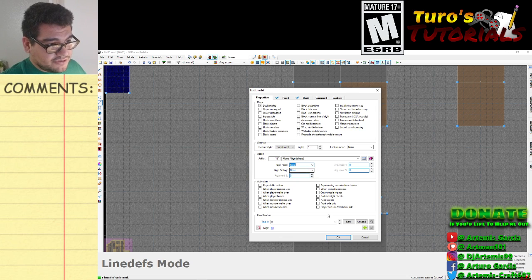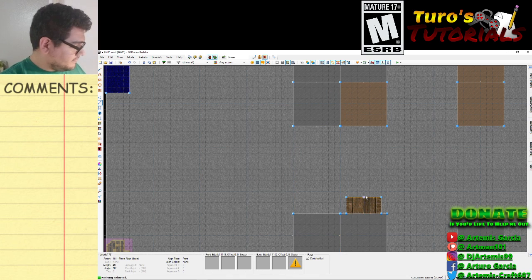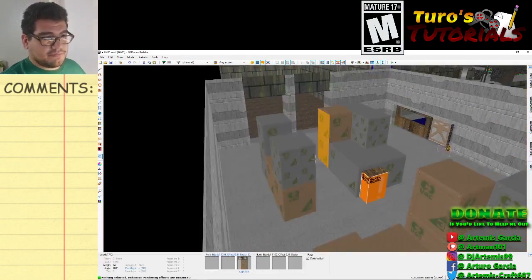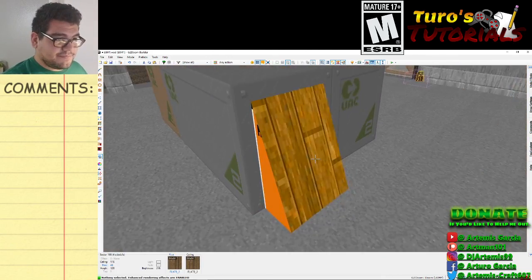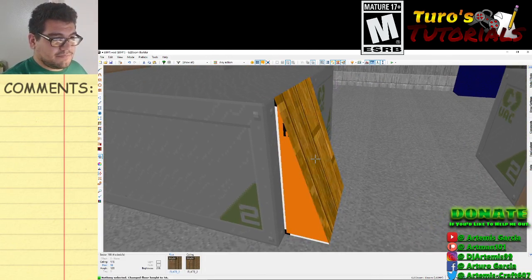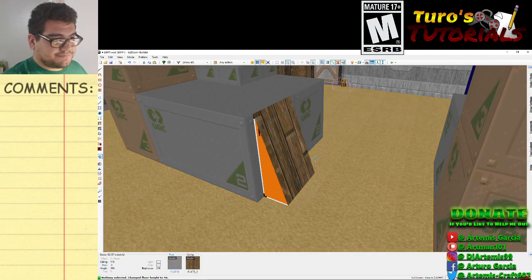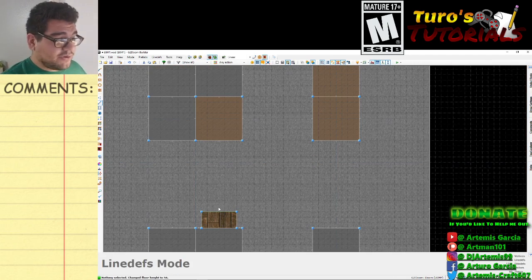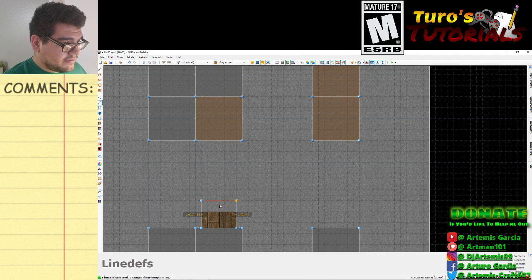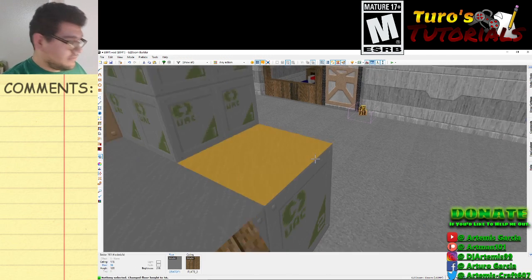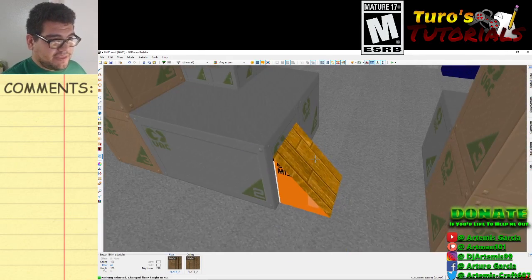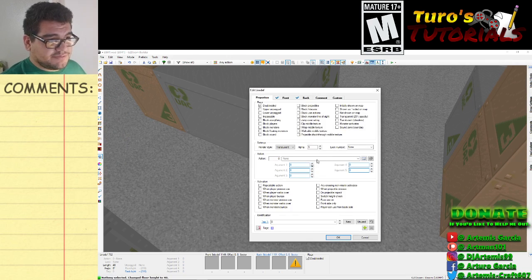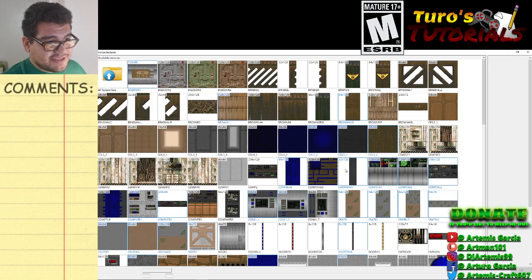So let's do the front. There we go. Tab, there we go. Let's spread it out a little bit more. And now we have a steps tool. So now we can just make the front of these. Oh, whoop, cancel.